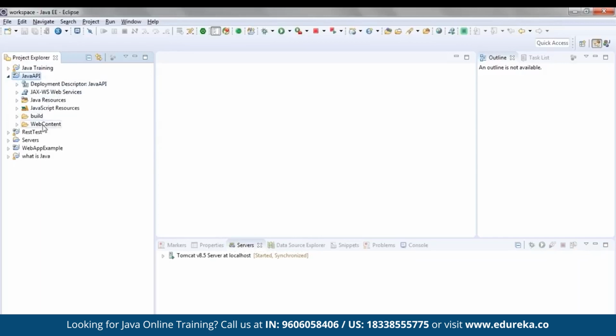You'll have different folders here, but before we go ahead and do anything, we need to add the Java APIs as part of our project. Go inside the WebContent folder and go inside the WEB-INF folder. Here you can see the lib folder. Into this folder we need to add all the Java APIs that we have downloaded through JAX-RS.